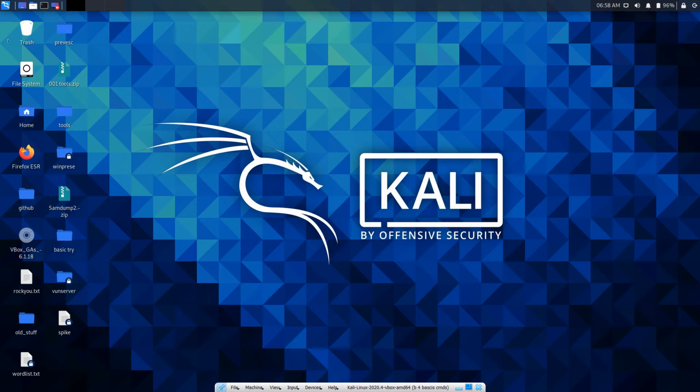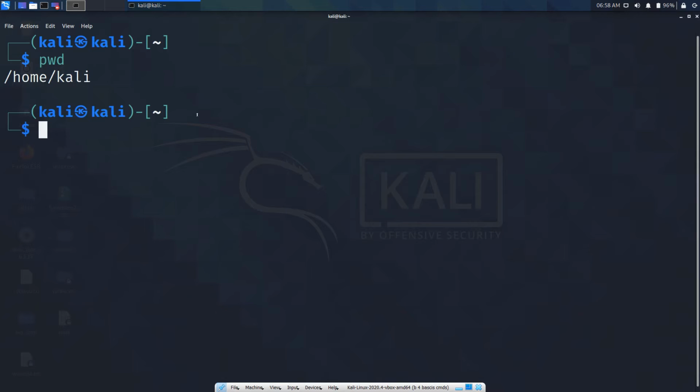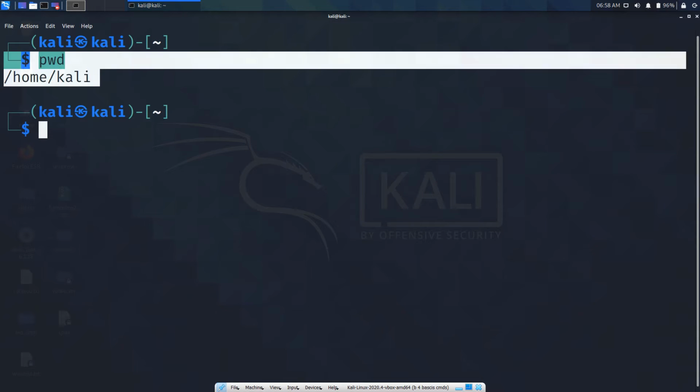By default, I'm going to use the system's terminal. Let me zoom it. Okay, I love this system. The first command we are going to try is pwd. It displays the current working directory. Right now I am in the home Kali directory.